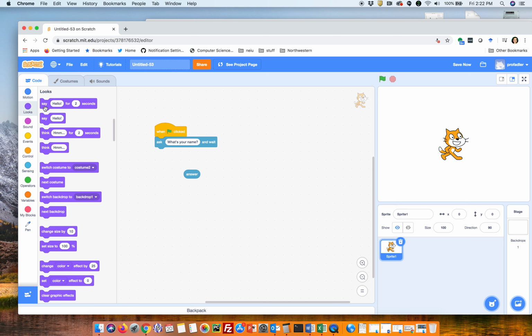So I'm going to take the answer and have the cat repeat it back to me. Check this out. The cat says, "What's your name?" and waits. It waits for a response from me. I'm going to write Rachel because my name is Rachel. And that word, Rachel, gets stored in the variable called answer. And that's what the cat is going to say back. So if I hit enter, the cat says Rachel for 2 seconds.